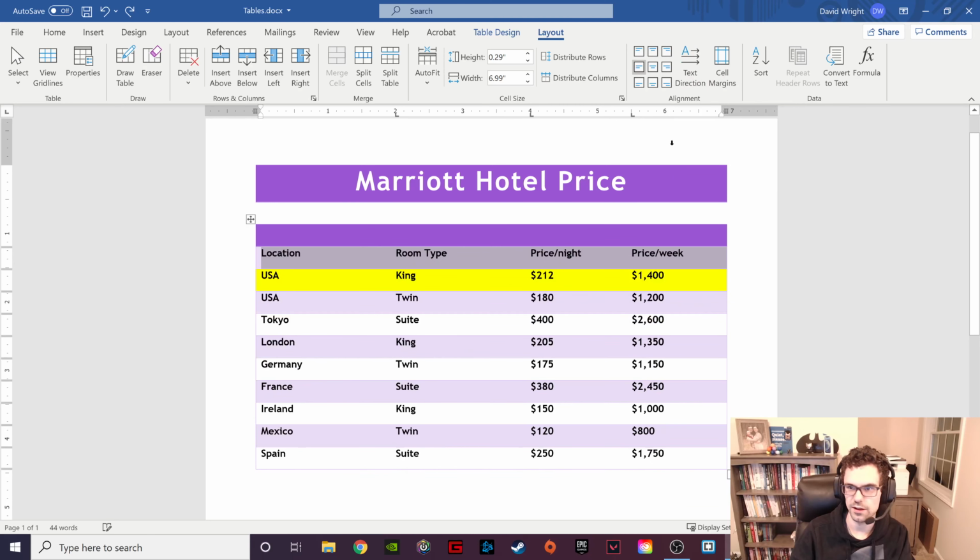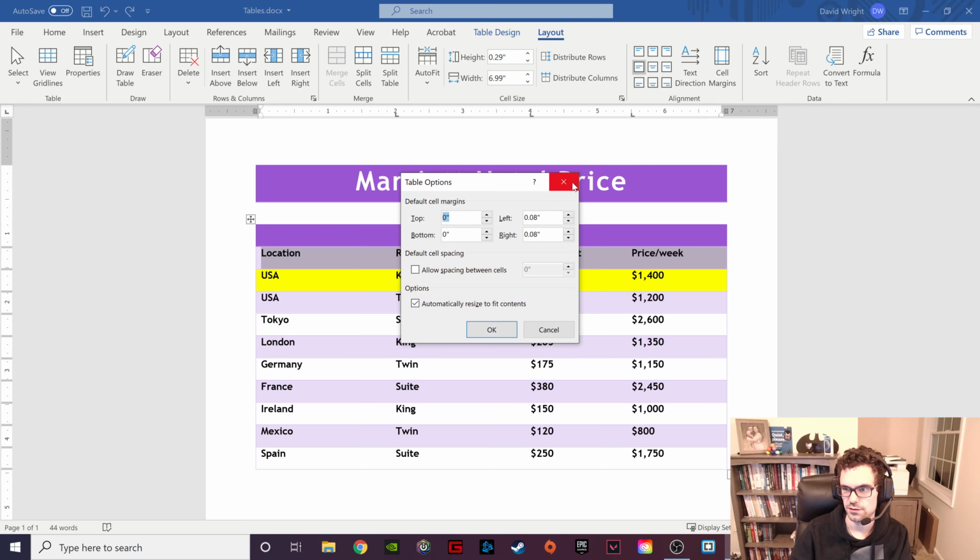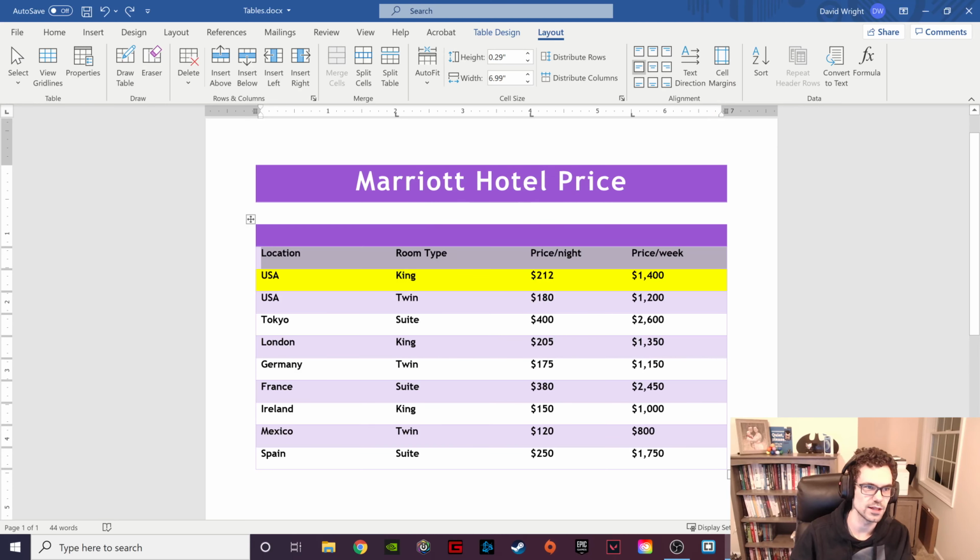So that's interesting. You can also change the cell margins, which is helpful if you need something to look a little better. And then of course you can delete sections of the cell as well.